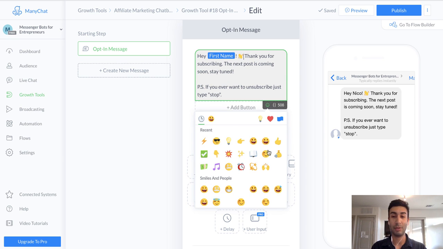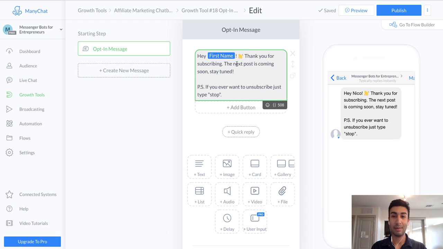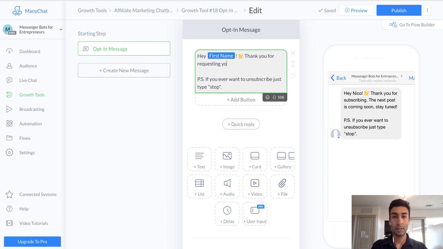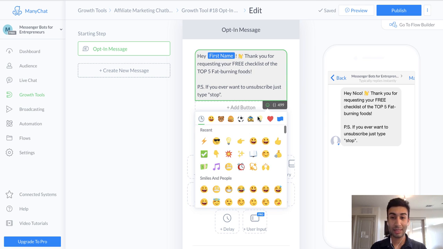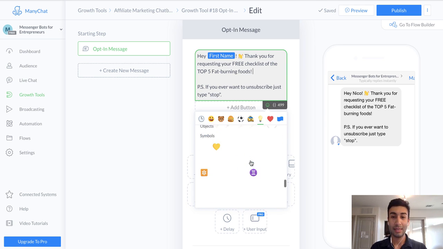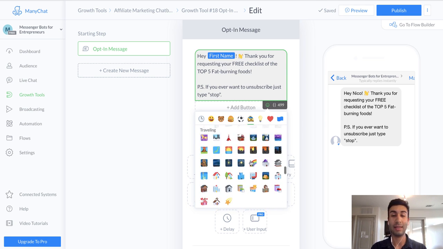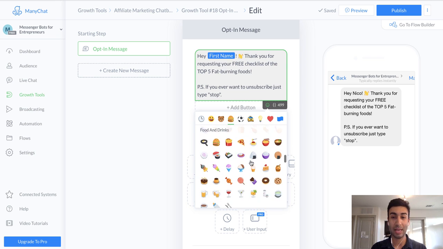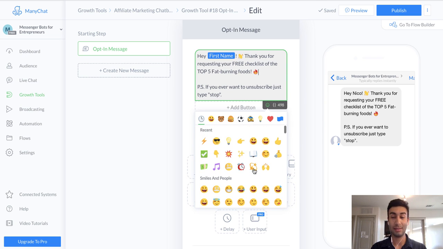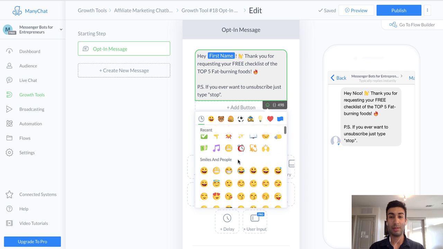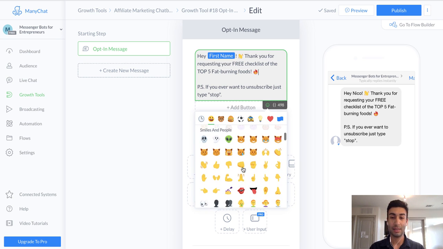You can add a whole bunch of different emojis right here, and we'll say, thank you for requesting your free checklist. What I really like to do, and what I encourage you to do as well, is add some personality in here, because chatbots are such a new thing. It's really a cool way to get your personality across. I like to use emojis, not tons and tons, but I'll throw a couple here and there just to make it feel a little more personal.